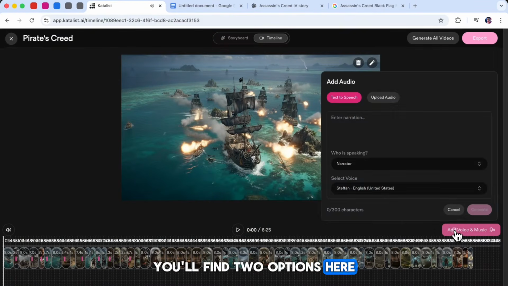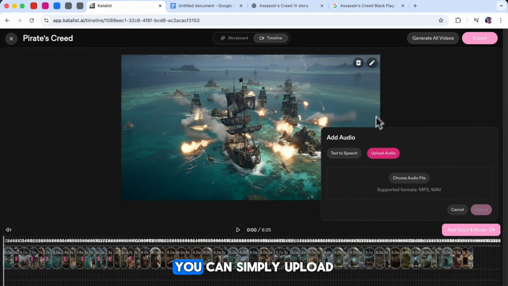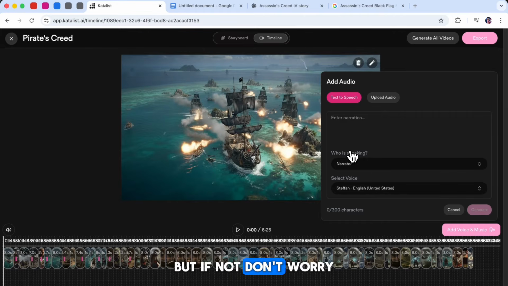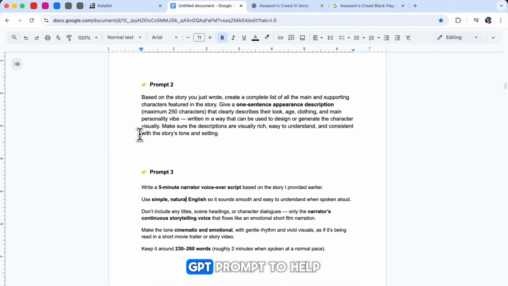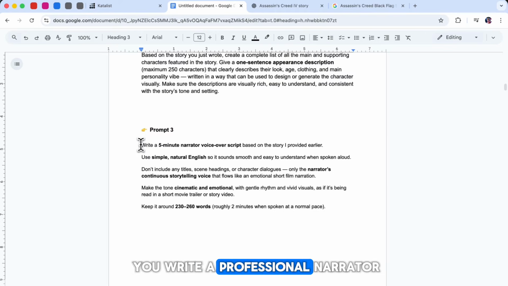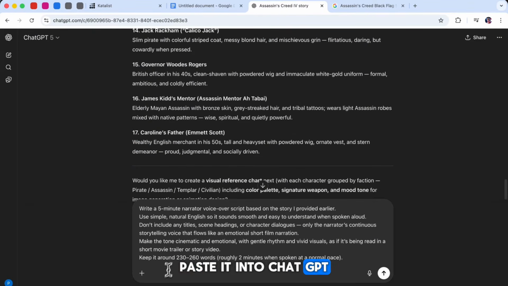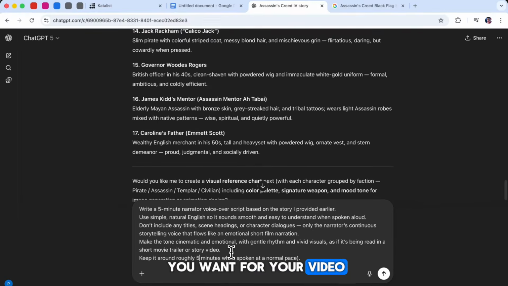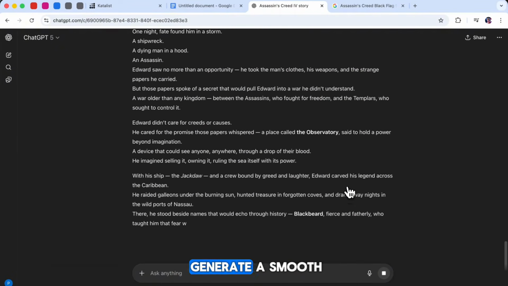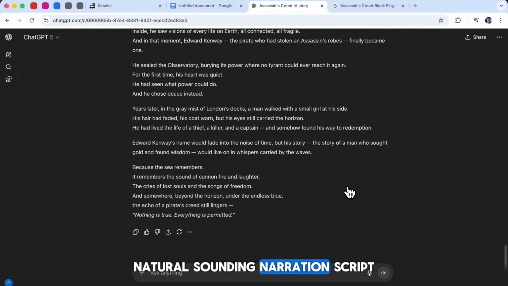Next, let's add voice and music. You'll find two options here, text-to-speech and upload audio. If you already have a recorded voiceover, you can simply upload it here. But if not, don't worry. The text-to-speech feature works great. I've actually created another ChatGPT prompt to help you write a professional narrator voiceover script. Just copy that prompt, paste it into ChatGPT, and set the duration you want for your video. ChatGPT will instantly generate a smooth, natural-sounding narration script for your story.